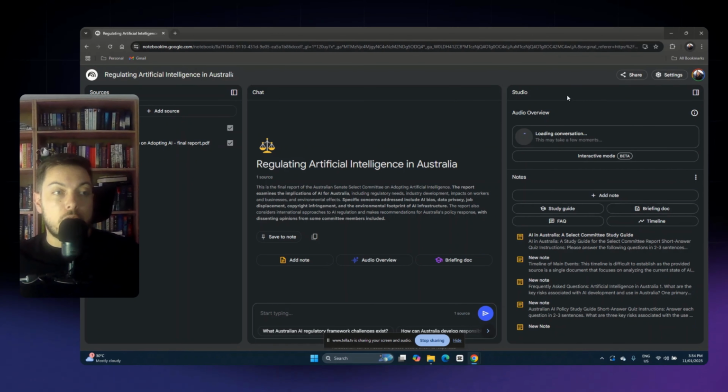It will load the conversation. I have loaded it before, so it shouldn't take too long to get up and running. And once that's up and running, we'll come back and we can have a listen to it. And then I'll show you what interactive mode is.